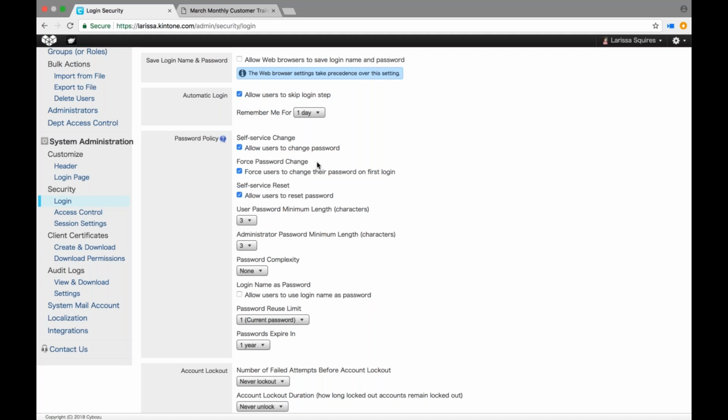So force password change, when checked, this will force the user to reset their password after their first login or after a password change. So this just means they'll be forced to create their own password instead of keeping the temporary password that was given to them when they logged in initially.